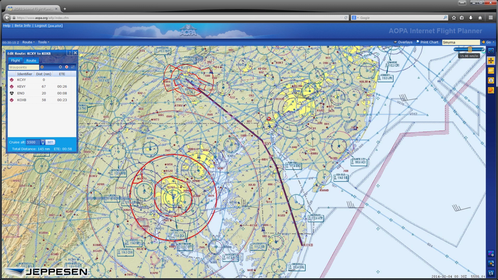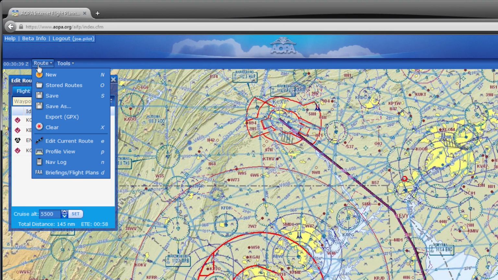Now that our route is all done, we can save it to be used again. Please note that flight plans are not automatically saved when you close the flight planner, so make sure you remember to save the route before closing the browser or tab if you want to load the same route again for any reason. In addition, any changes you make to the stored route must also be saved or your changes will not be retained.